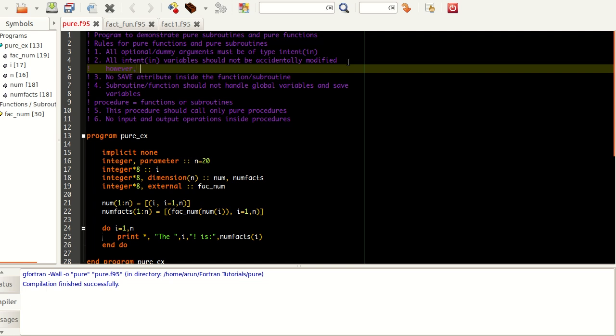however, intent out and intent in out variables can be changed. Okay, however, intent out and intent in out variables can be changed. This is kind of logical.